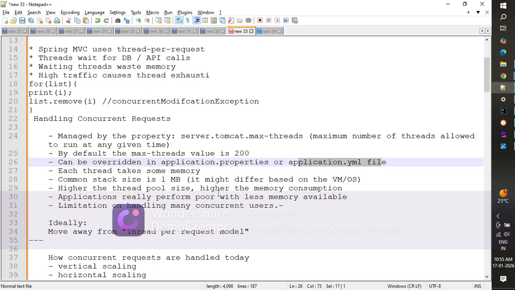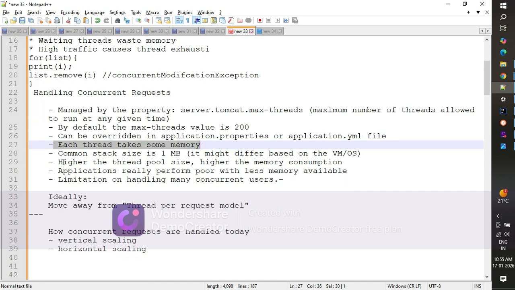risky. You are going to be taking the risk of your application hitting an out of memory exception, which will cause your application to be killed automatically. Each thread takes some memory as well, as we discussed before. Commonly the stack size, whatever your thread is, initially takes 1 MB to be allocated from your RAM.